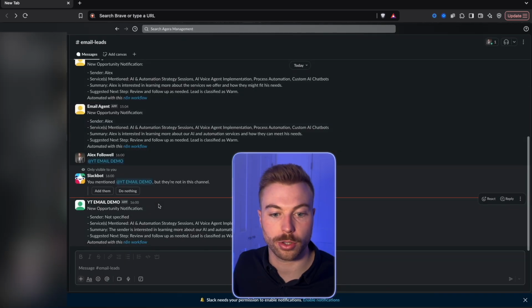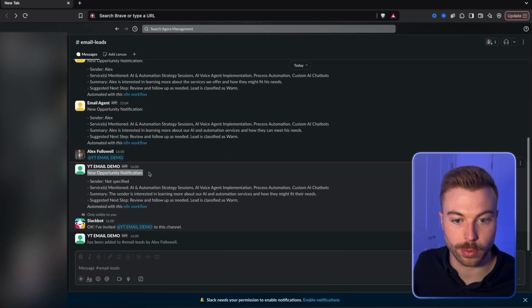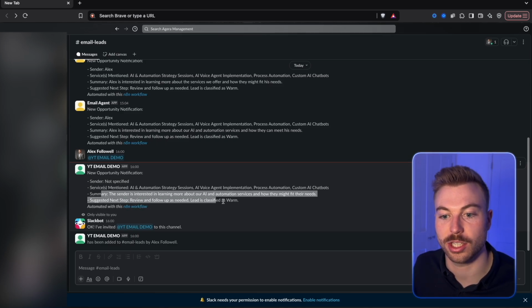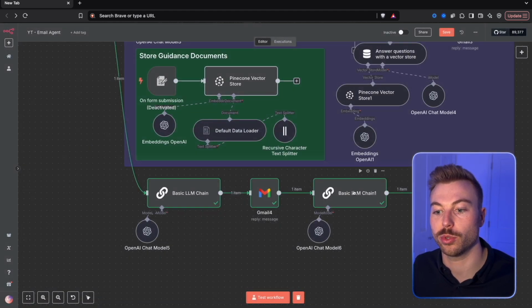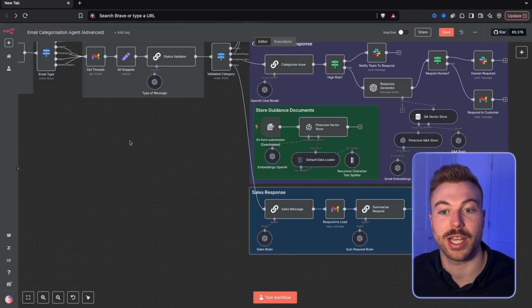Now if we come back across, as you can see here, new opportunity identified. Again, we've got the sender not mentioned, but in this case, it can go through and provide all that information as we needed to make it really easy to automatically manage all of your inbox. That's been a really quick demo just on how to actually set it up.